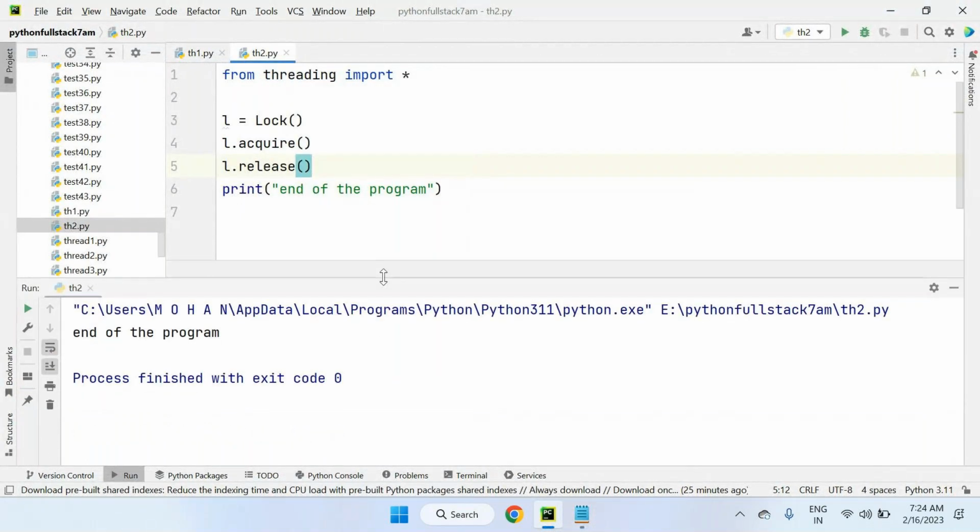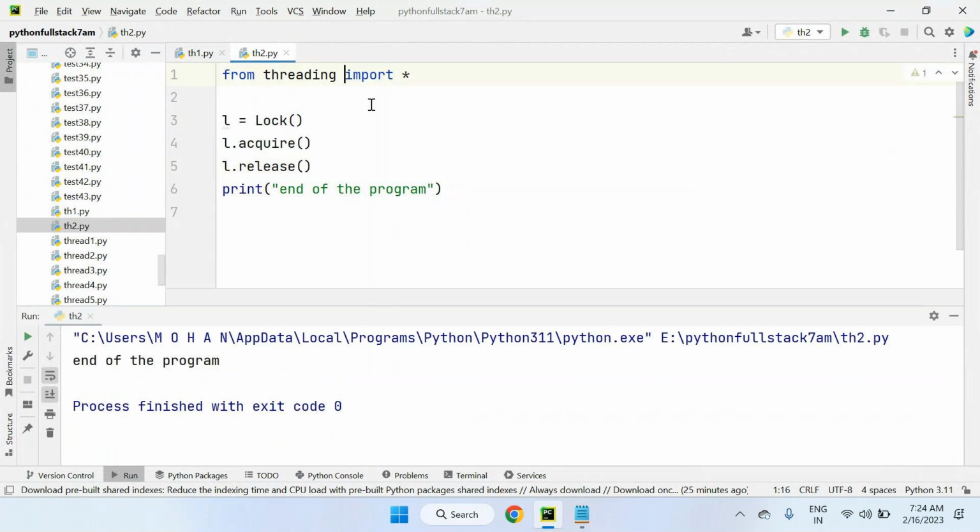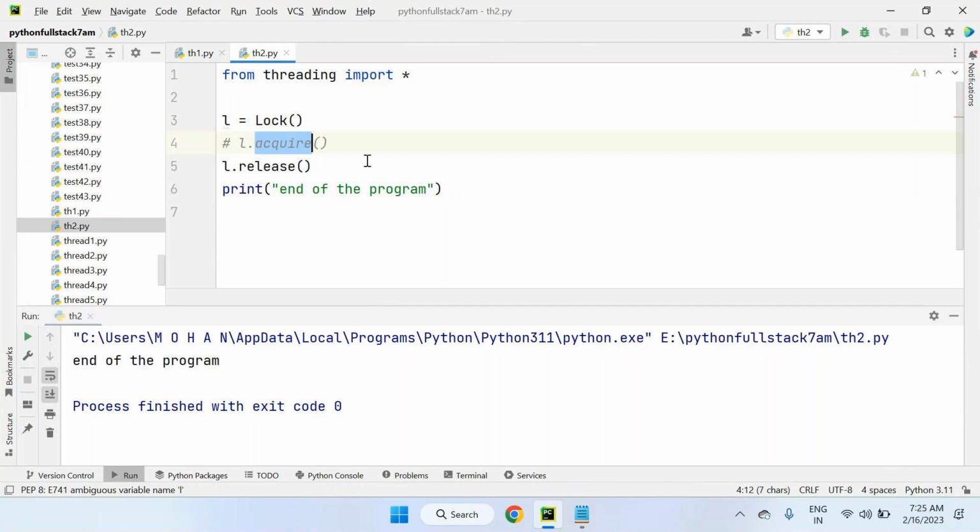That means the program is executing successfully. Suppose I try to comment line number 4. Until I am doing this, line number 4, I am commenting now, sir. L.acquire, meaning what? The main thread is not holding that lock at all. The lock object is there, but the main thread is not acquiring the lock.